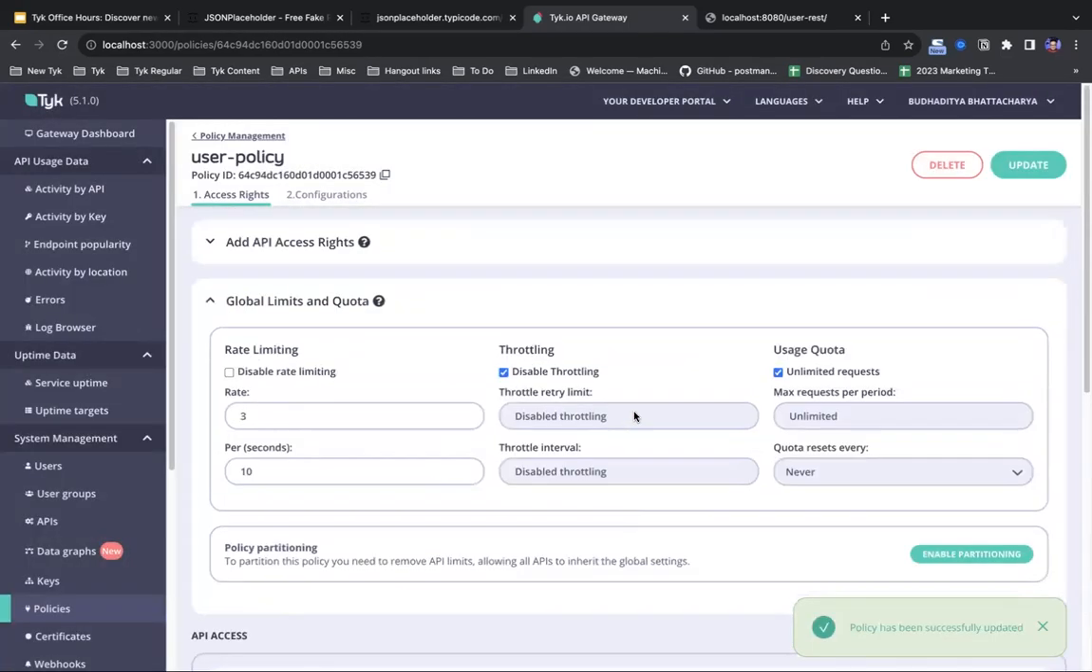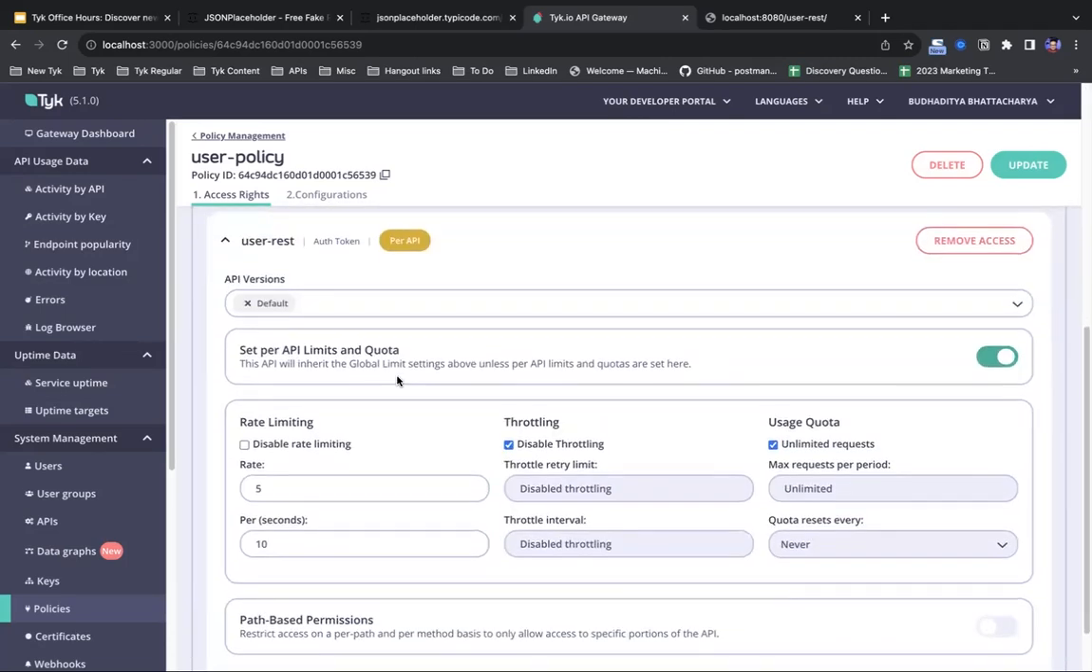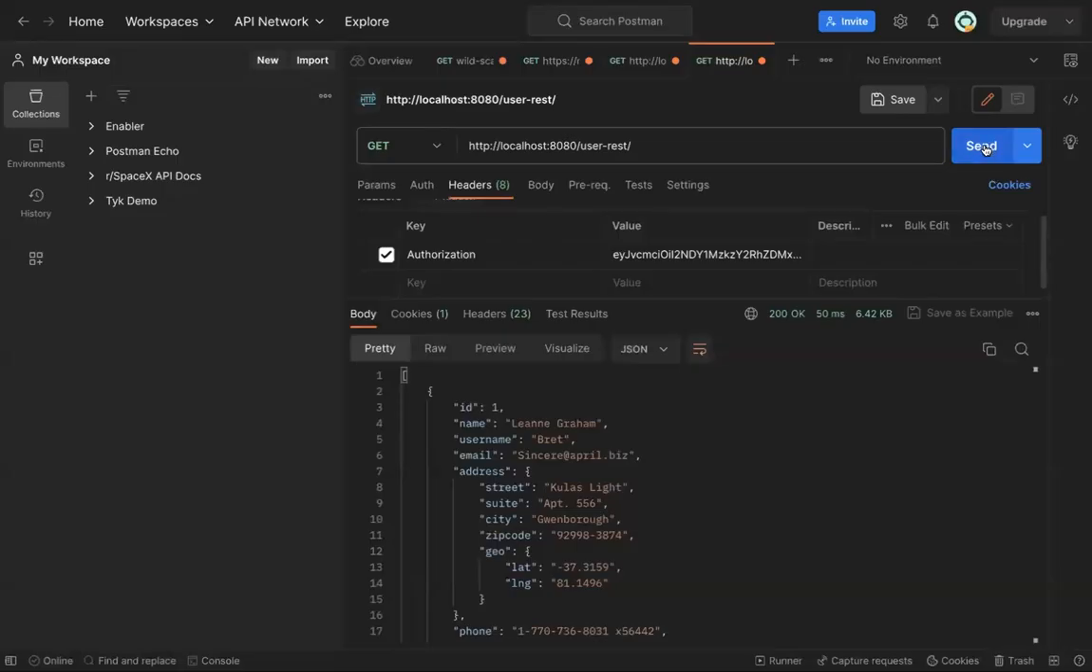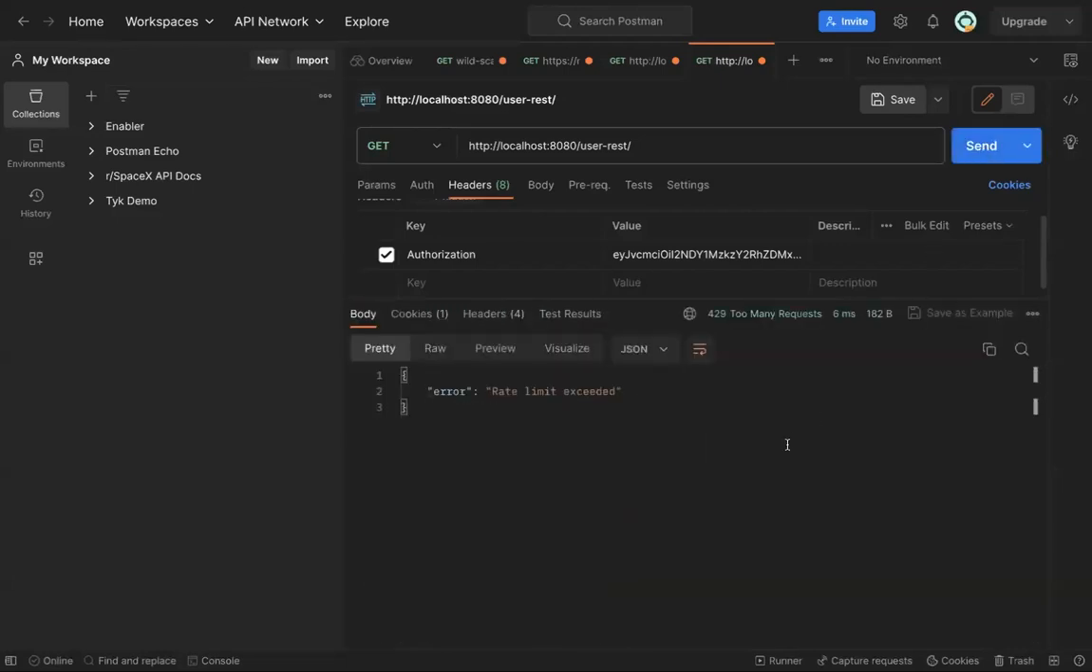So what will happen now, if you see the global is 3 and the per API limit is at 5, it will allow me to make 1, 2, 3, 4, and 5 requests before it hits the rate limit. So this is one way to override your rate limit setting from a global to a per API basis, if you had to change that.